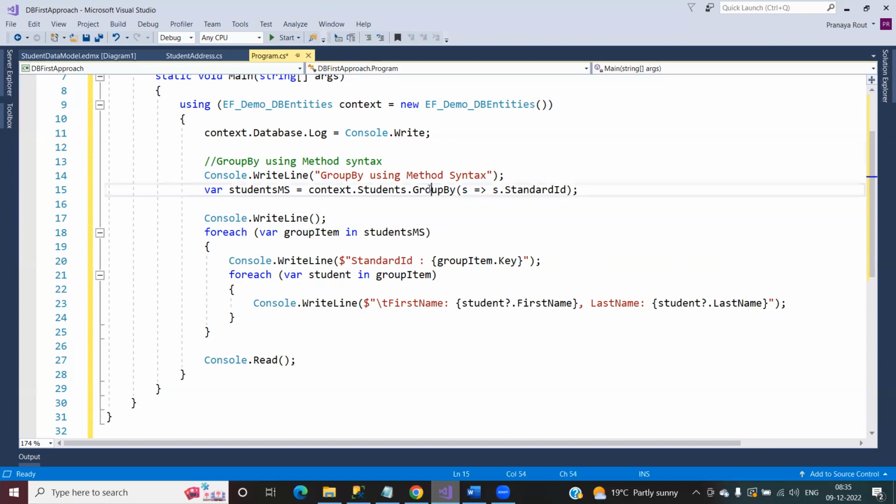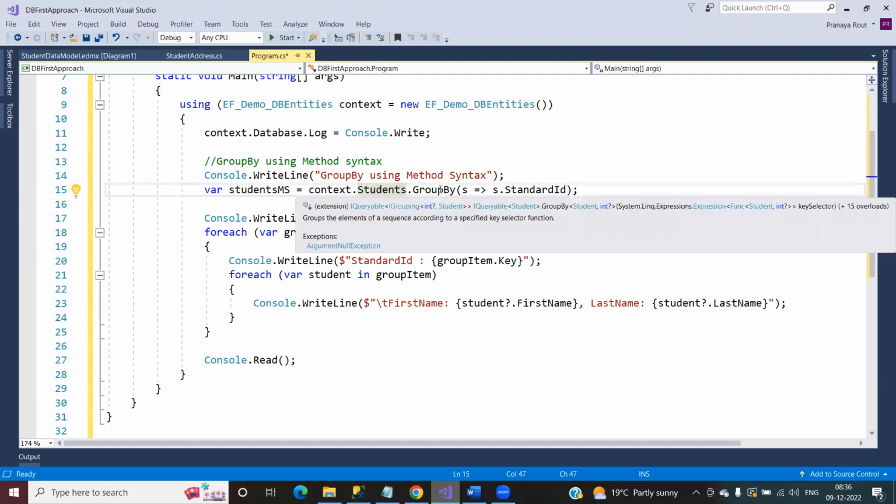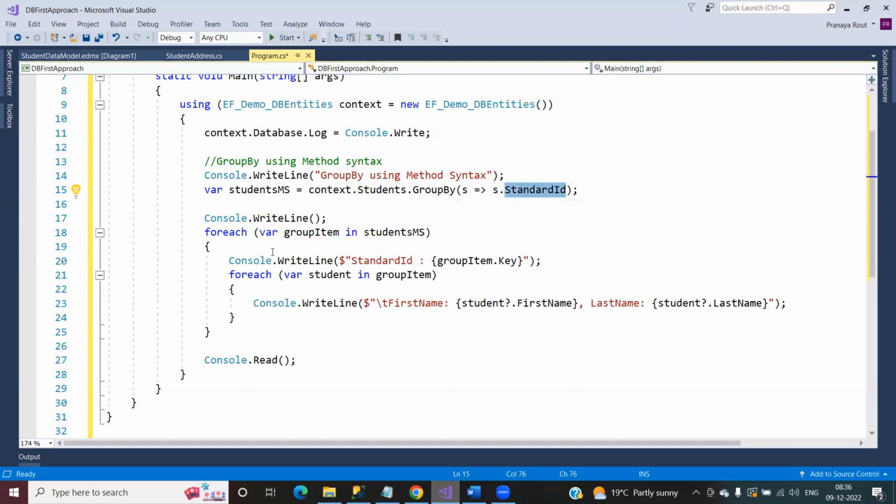The same thing is also going to be performed by this group by. In this case, based on the standard ID column, it is going to group the student information. So students are going to be grouped by this, and here you can see student MS. Whatever data it is returning, I'm looping through each group, and from each group I'm just going to fetch all the student information.